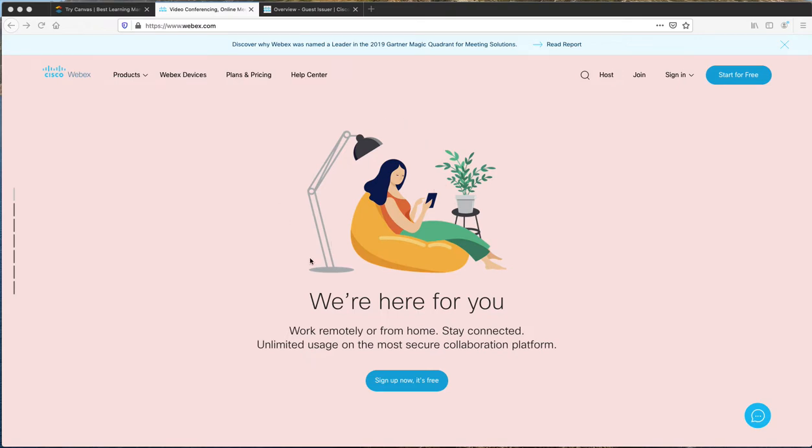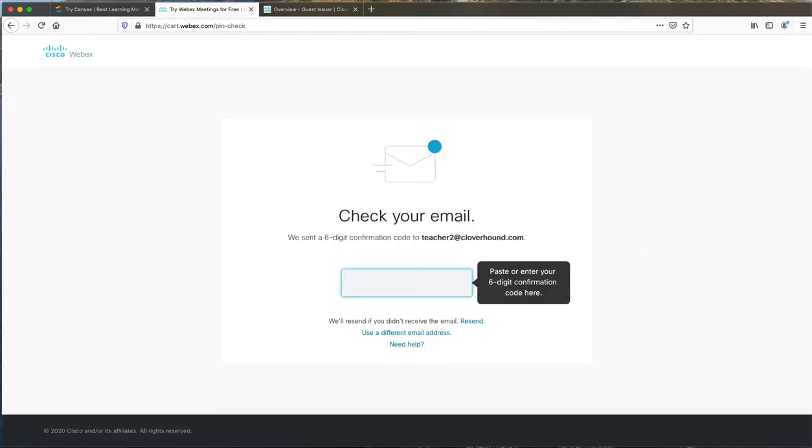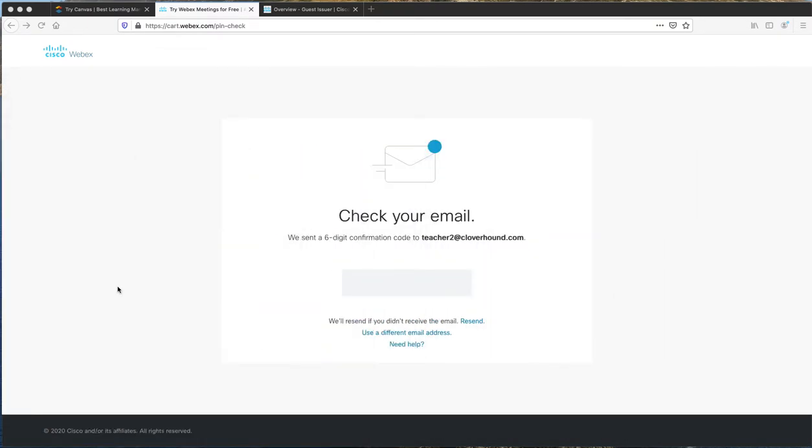So here we go. We're going to come to webex.com and click Start for Free. I've made two holder emails just for this demo, so I'm going to sign up as teacher2 at cloverhound.com. It's going to send a confirmation email over to me. I just got that confirmation, and it's going to look like this. So I'm going to enter in these codes here.